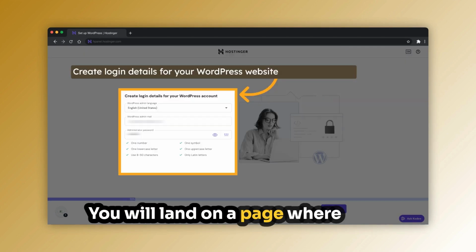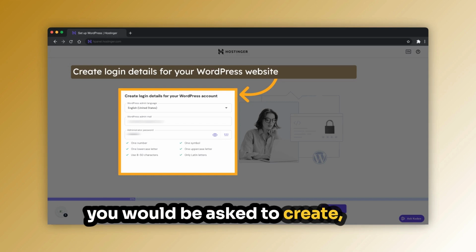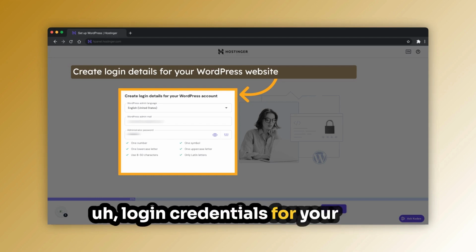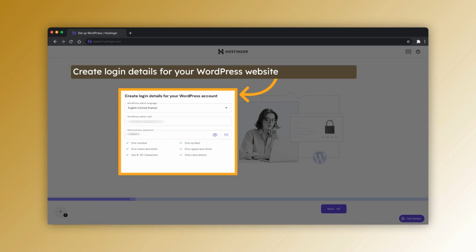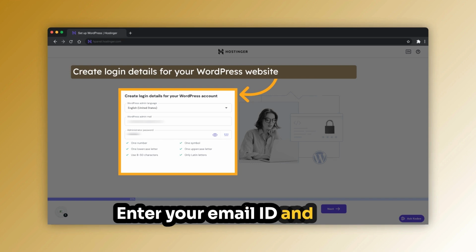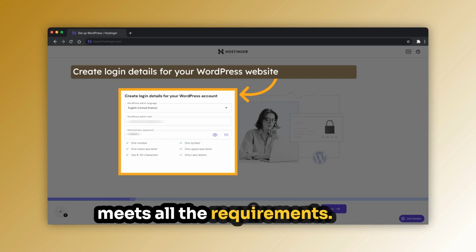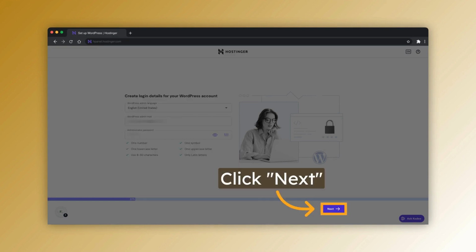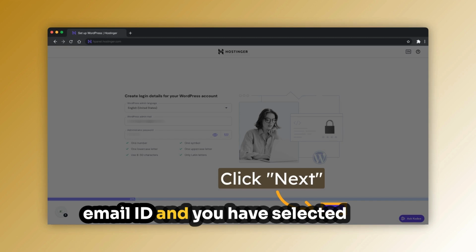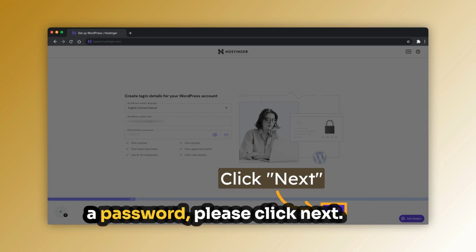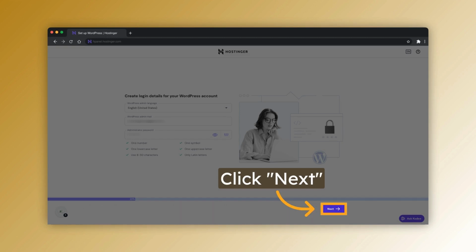You will land on a page where you would be asked to create login credentials for your new WordPress website. Enter your email ID and enter a password that you would remember. Please make sure that the password is secure and it meets all the requirements. Once you have entered your email ID and you have selected a password, please click Next.